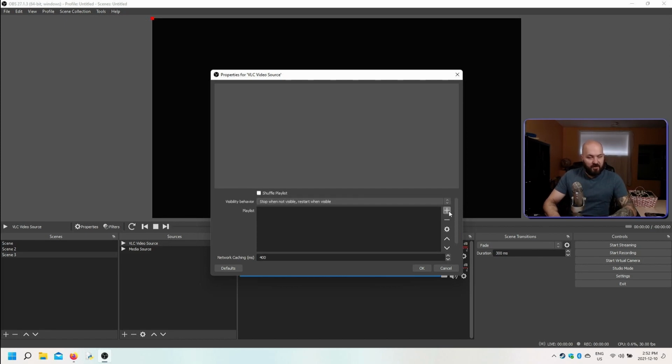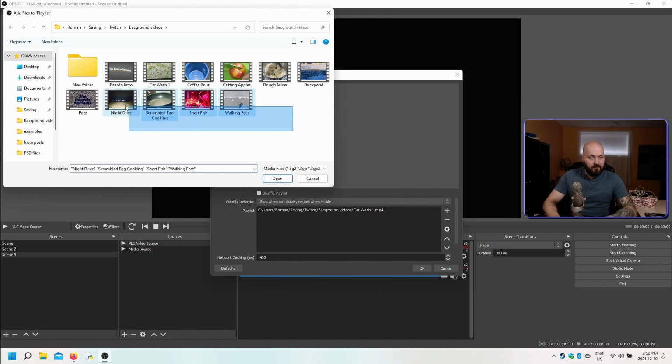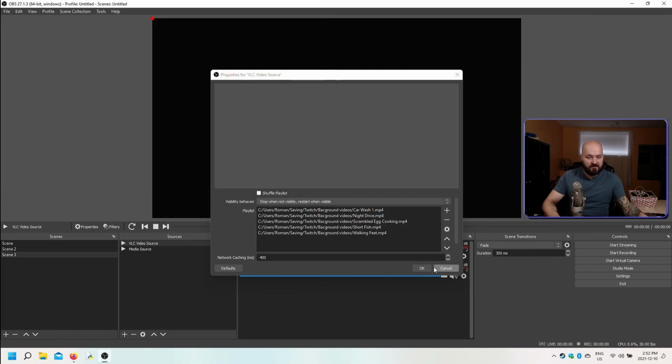And if we go back up here, just like with our image slideshow in the previous video, we can add files or directories, or we can add a network path or a URL. So if I go back, I can add that same car wash file, but I can also add several files.